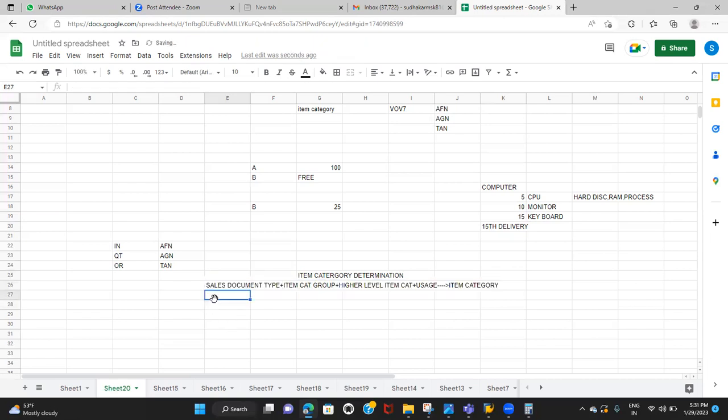So here in our example, sales document type, for example, IN, the sales document type for inquiries, plus item category group. Item category group comes from the material master data. If you remember, when we were creating the material master data, in the sales organization 2 tab we have the item category group, which is maintained as NORM. I told you to remember that. Item category group will be used for the item category determination.